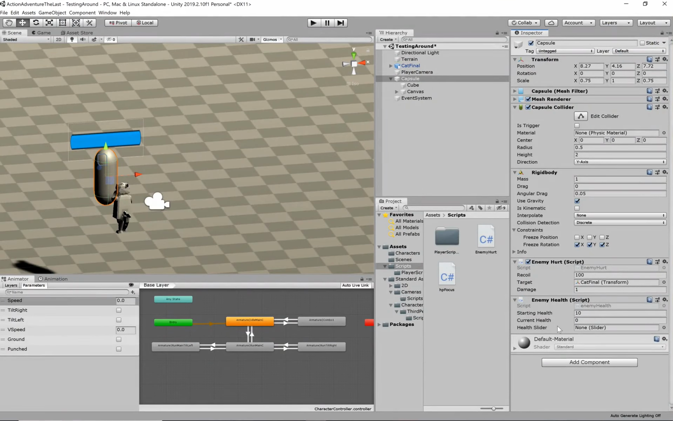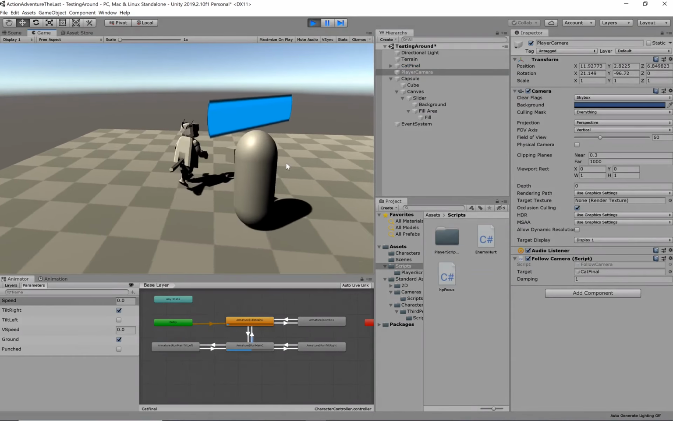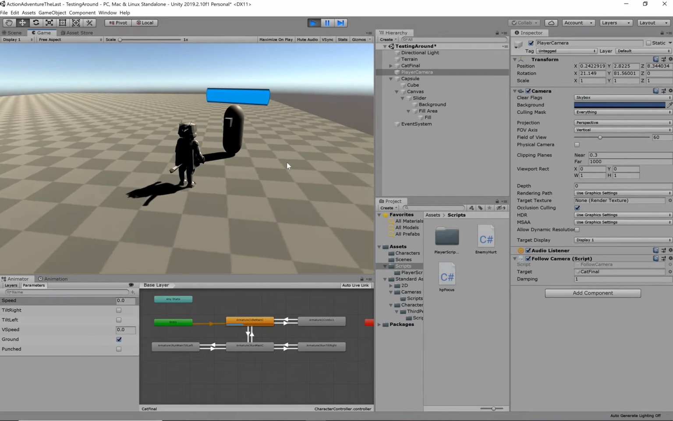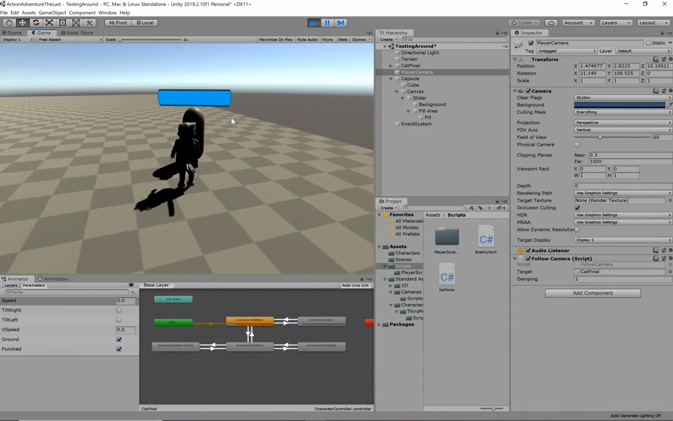Right, so the starting health is going to be the current health, so we don't have to change that, because I think we might make our enemy immortal by accident by doing that. And then we're going to get our slider, which is under our capsule and under our canvas. We're just going to place that there, and then we're just going to play the game.